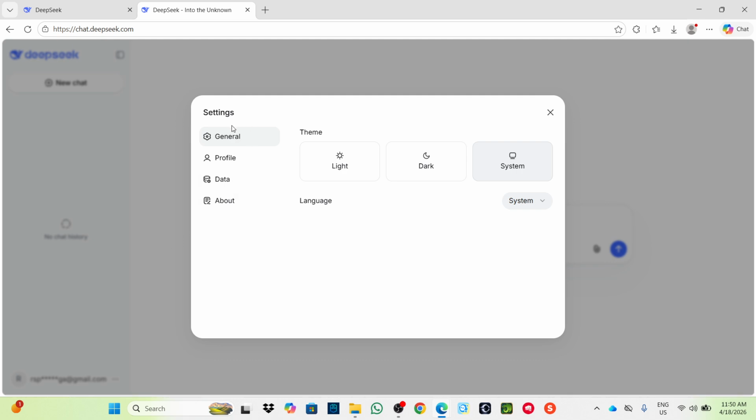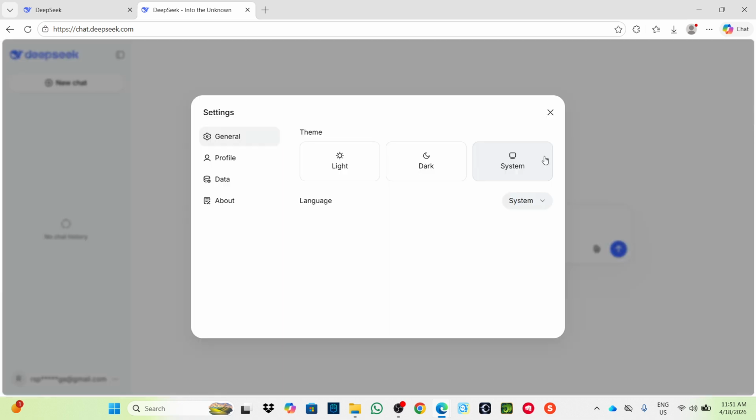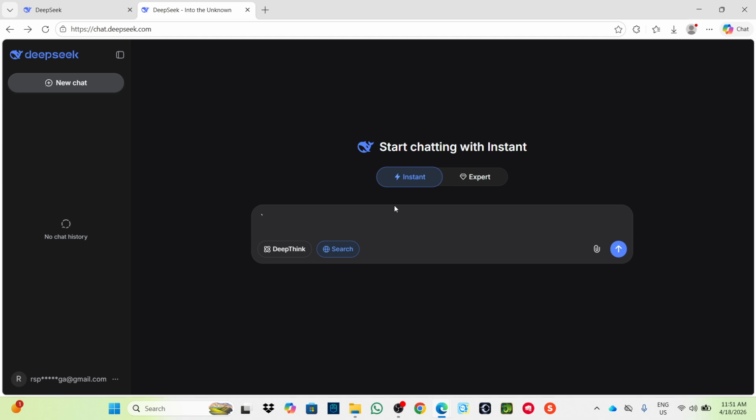Then, on the four options that you will see on the pop-up menu, go to General, and as you can see, there are three themes that you can choose from. The light theme, the dark theme, or the system theme, which means whatever the theme of your system on your PC, it will follow. So choose one of those, and as easy as that, you've changed your theme on DeepSeek AI. So that's it.